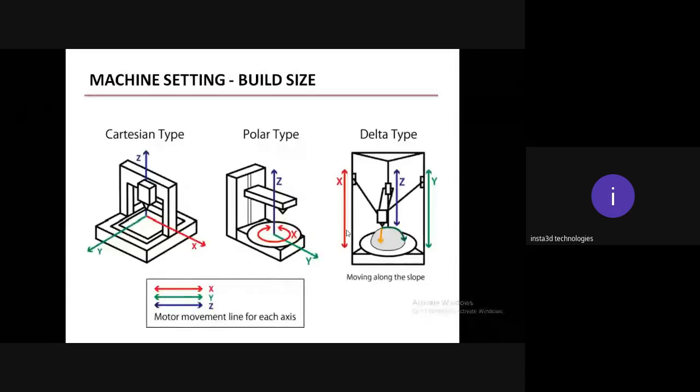If you consider the build size, there are many build sizes available in a 3D printer. If you consider an FDM printer, we manufacture printers from a build size of 180 mm, 180 mm means 18 centimeters, up to 1 meter. That means 18 by 18 by 18 centimeters up to 1 meter by 1 meter by 1 meter. This is in FDM technology, I'm telling.